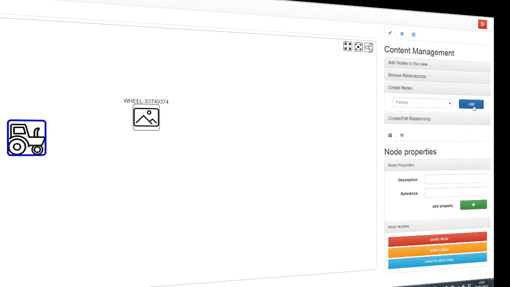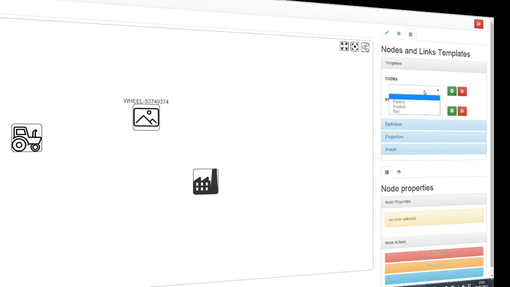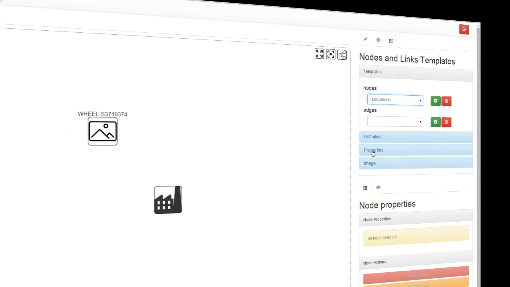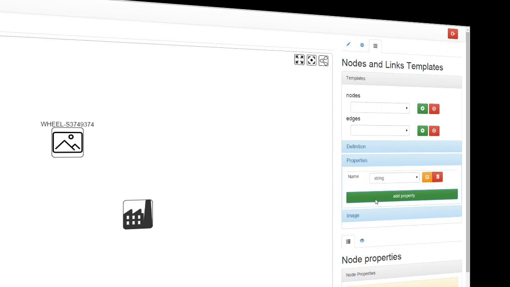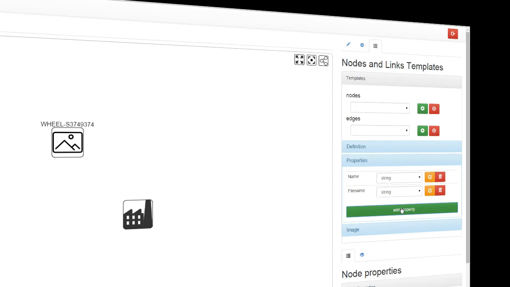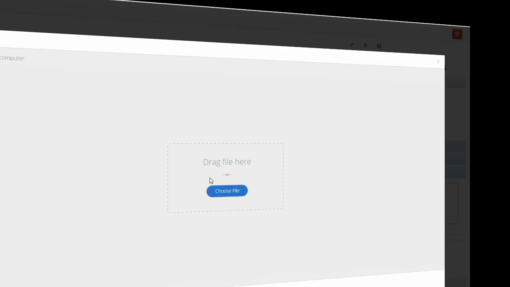I will add documents. Always need documents. And so I select documents, properties, name, file name if there's just one, and we could add some stuff. Image, I will select the image with a small icon. So once I've defined all the node types, I will then create the edges.